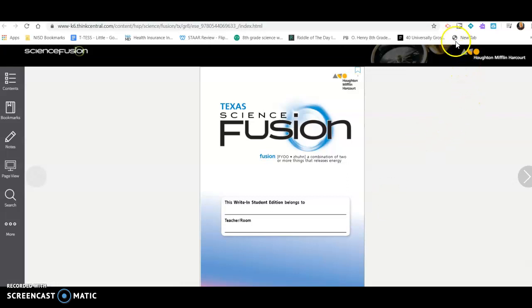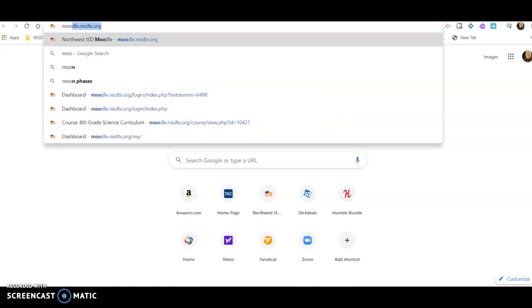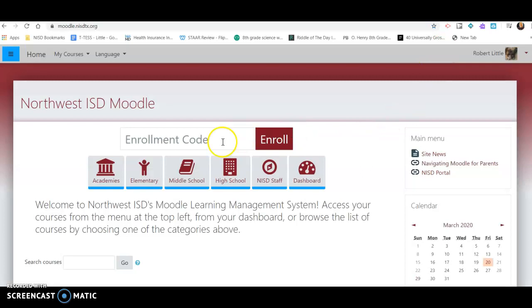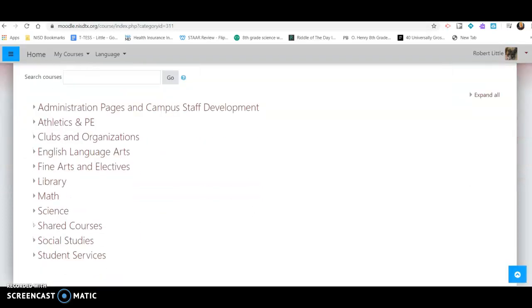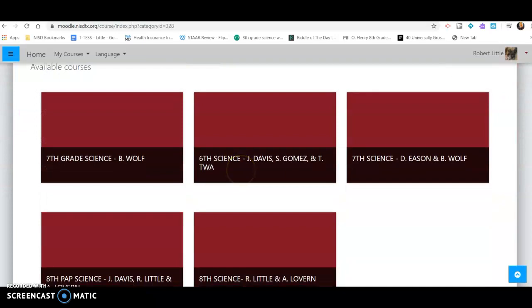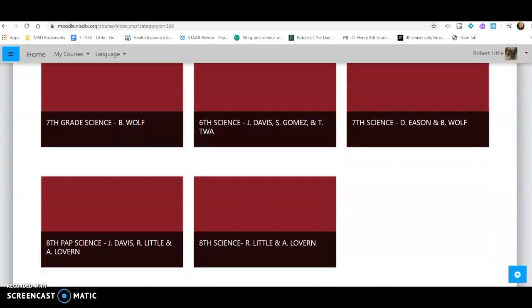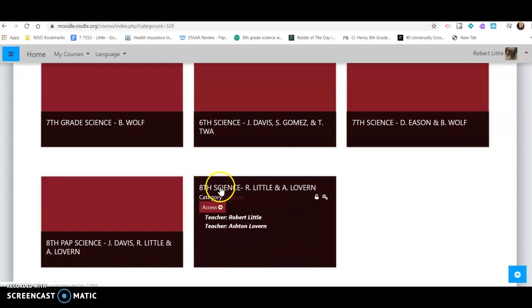Now, there's another way of doing it. You can actually go ahead and open up a new tab. You can put in moodle.nsdtx.org, hit enter, click here where it says middle school, find Pike Middle School, go to science, and it's going to bring up 6th through 8th grade. Now obviously, since we're 8th graders, we're only interested in these two. Either one of these are perfectly fine for accessing the textbook.